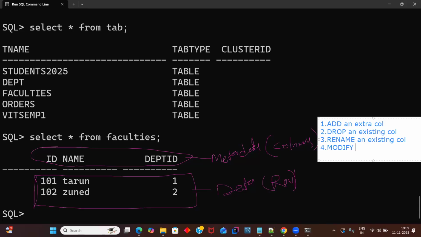Take the two use cases. One is I want to modify a column size. I want to modify the column data type size. I gave 10, but later I see some people have names with more than 10 letters. That's the first use case. And I want to change the constraint also. Initially I gave not null, right now I decided to give unique. For that kind of use case we use a command called alter.